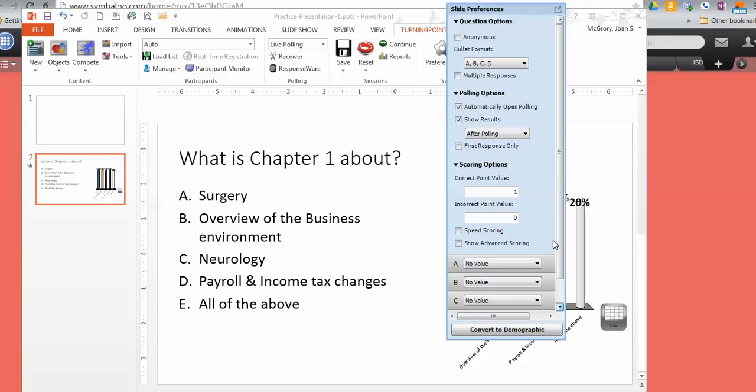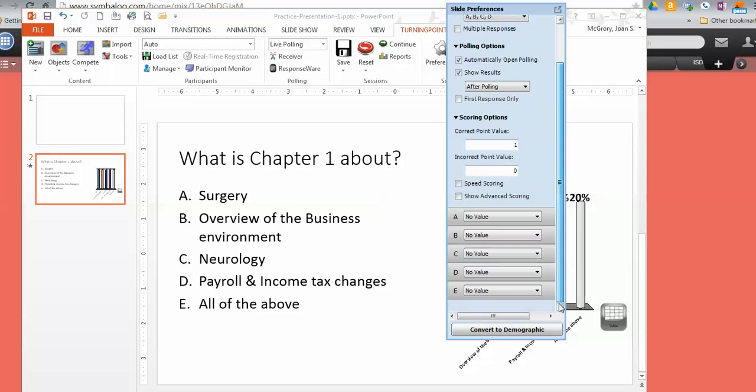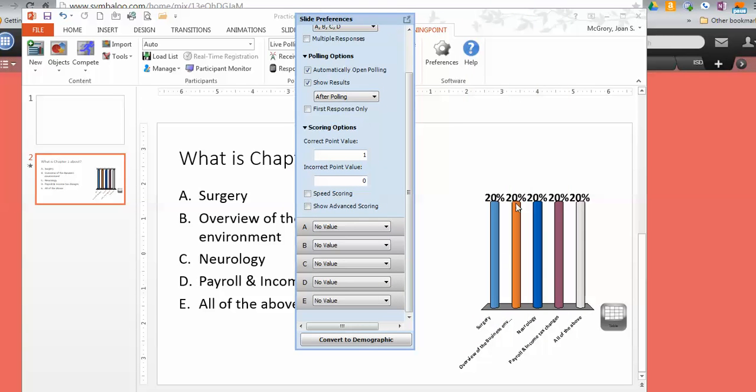My computer's saying you're doing too much, too fast. There we go. Okay, it keeps refreshing. There we go. Okay, see where it says no value? So it added all this. Now also in the background, you see my graph is changing, right? And so the letters over here say, okay, here's surgery, overview of the business, neurology, payroll. So this is automatically happening.